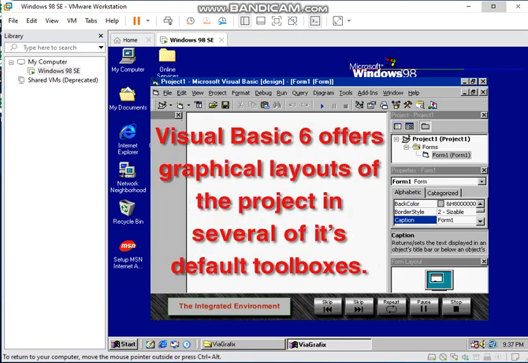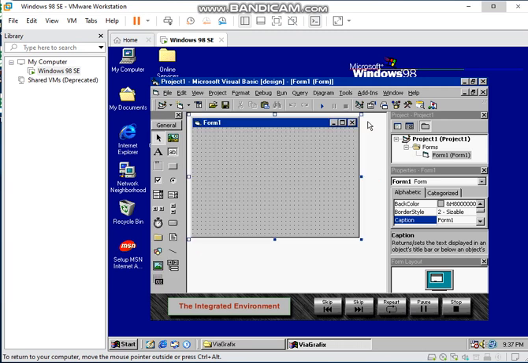components. Microsoft has taken this trend seriously in Visual Basic 6 by offering graphical layouts of the project in several of its default toolboxes. Let's examine a few of these now. At the top of the screen is the Project Explorer, which displays a hierarchical list of the items contained in a project. This box is like a flowchart, keeping the different parts of our project separated, and because each part is displayed as an icon, we can easily switch between each part by clicking its icon.